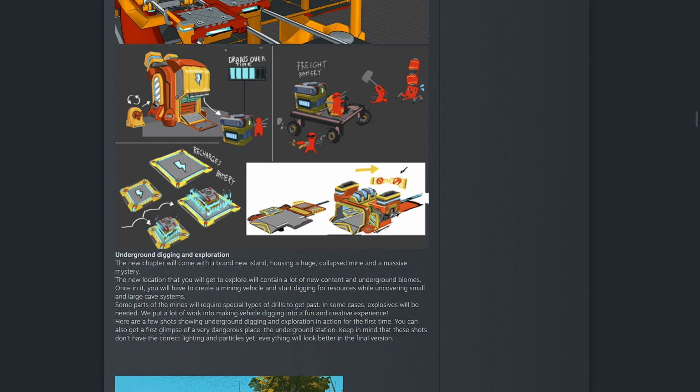Anyway, the new chapter comes with a brand new island, housing a huge collapsed mine and a massive mystery, which is going to be very interesting. The new location you'll get to explore will contain a lot of new content and underground biomes. So, game biomes, by the sound of it.